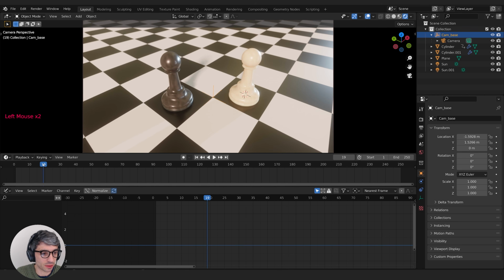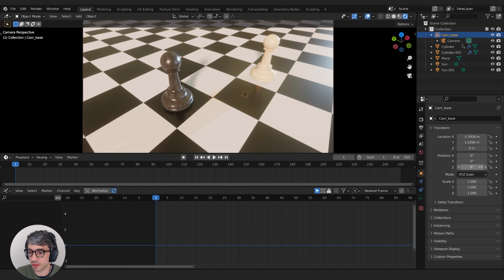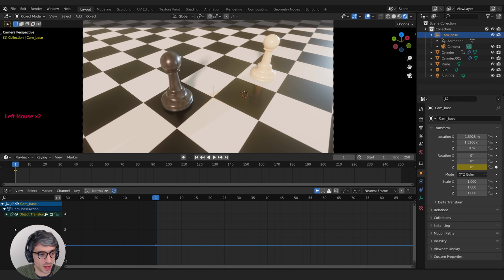All right, so let's go back to our first frame and let's start the camera rotating a little bit. I'm going to come to the Z value here with this camera base selected. I'll click there to create a keyframe. You can see it's no longer showing us the pawn, and that's because only the active object, the thing that's selected, is what's going to appear in the graph editor or in the timeline. And that's because of this button right here, only shows selected.